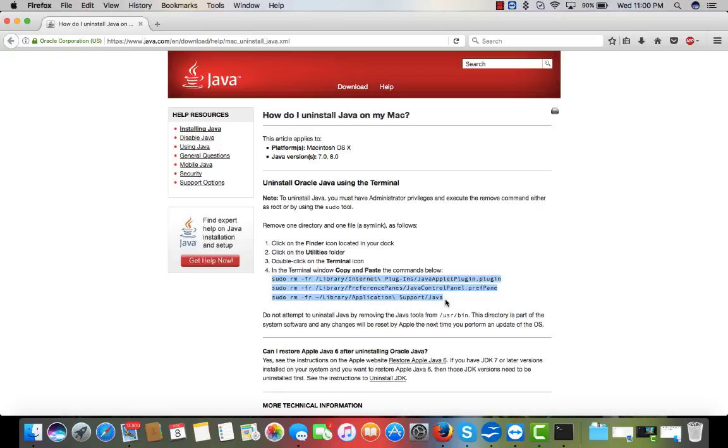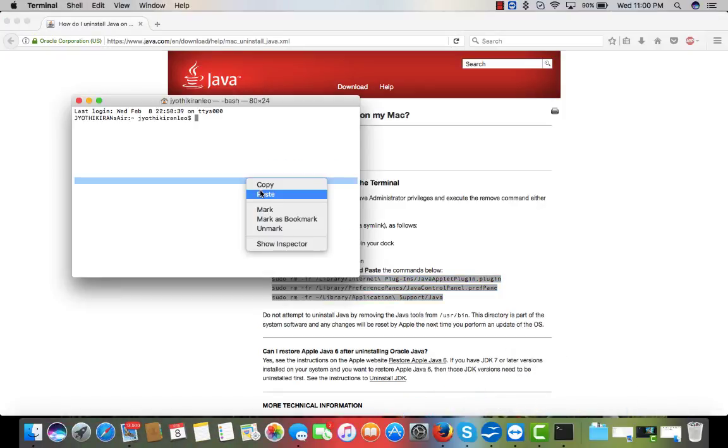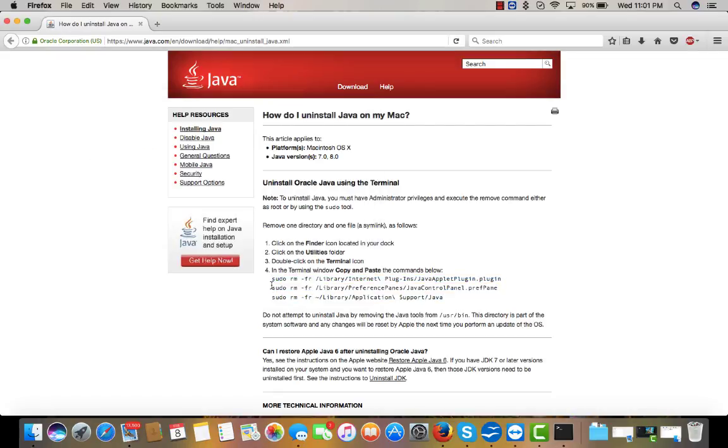So I'm going to copy this and open the Terminal and paste it here. It would ask for your password. Just enter your credentials. It would be invisible, so just keep going, and when you press enter, the command is executed and it's successful, I guess. So the first command executed.